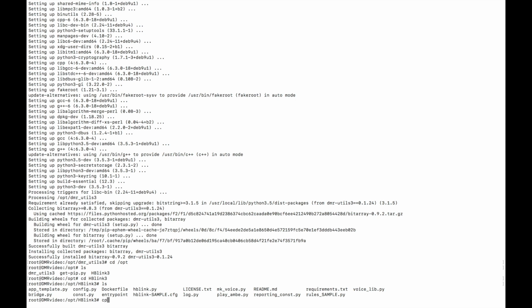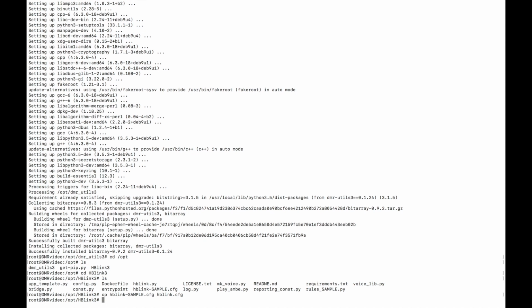So we'll use the cp command, hblink-sample. And remember, it's case sensitive. And we're going to rename it, we're going to make the new copy hblink.cfg. All right, now we're going to read that file. So we'll use nano. That's how you read a file or show the text of it. hblink.cfg.